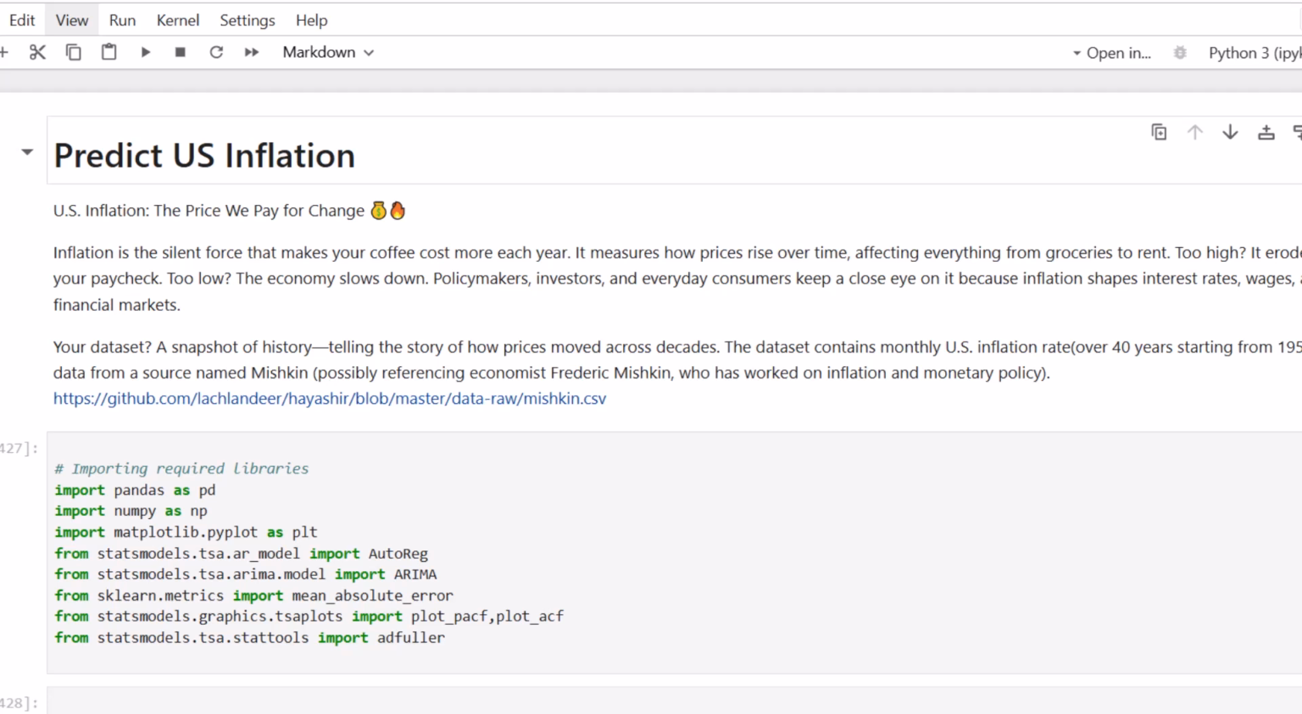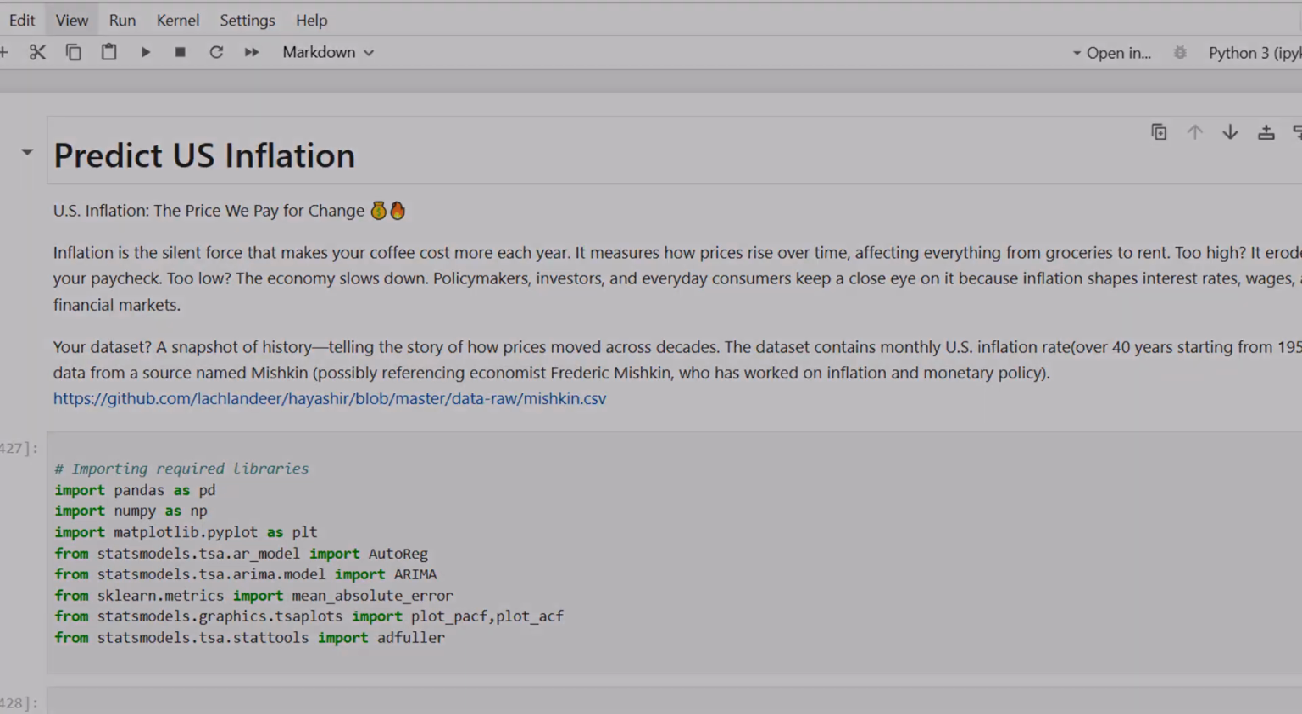And then further to that, we will be introducing inverse differencing, which will bring the forecast back to their real world meaning. And finally, we will be evaluating our predictions with key performance metrics, along with a visual comparison of predicted versus actual inflation. So let's get started.